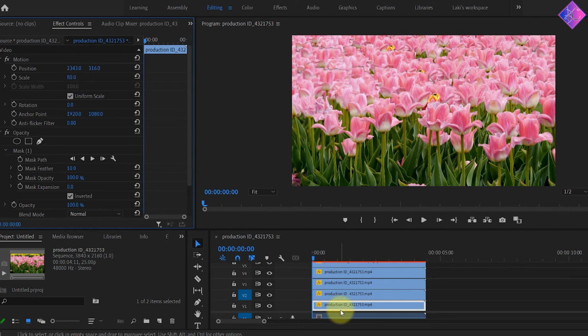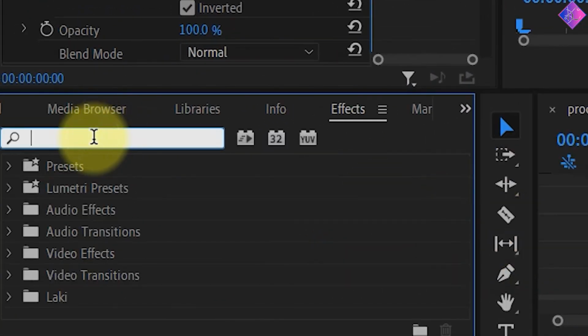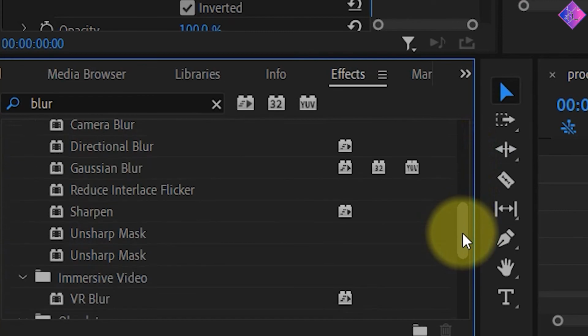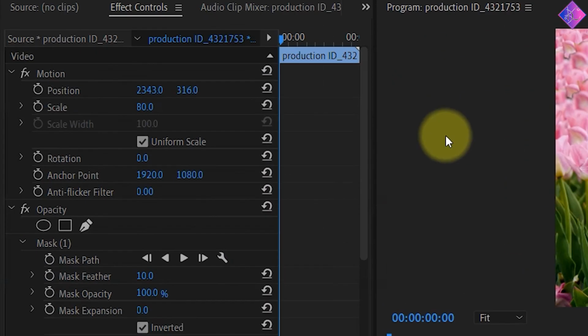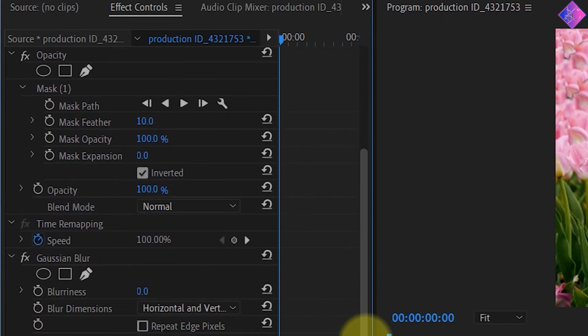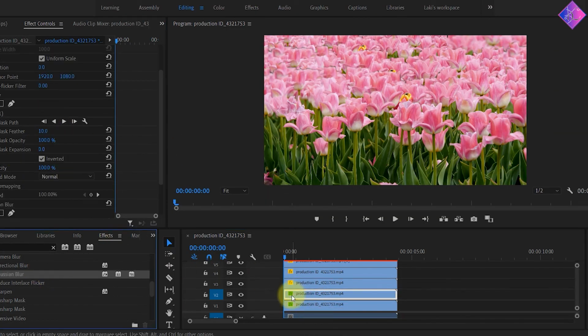You can also add a little blurriness to the flowers at the back to make it more realistic. Just go to the Effects panel and type Blur in the search bar. Then select Gaussian Blur and drag and drop it to a video clip. Then go back to the Effect Controls panel and go to the Gaussian Blur section. Then you can insert any number you want for the amount of blurriness. I'll do this for the rest of the video clips which have flowers at the back.